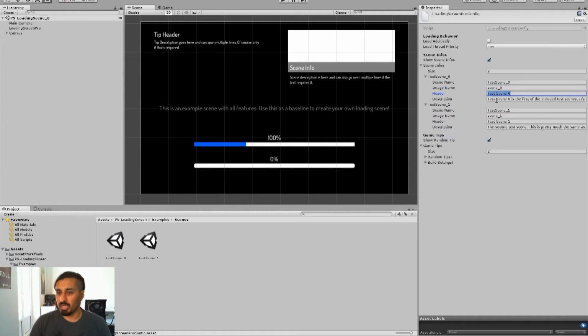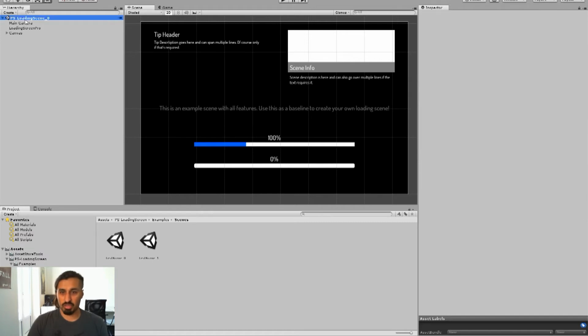There's a header that's being displayed and a description that can be displayed. And then the tips, the game tips, just a set of random tips, which have a header and description. You can have as many as you want, and when the loading screen is loaded, it's going to pick one of them and display it. So that's how a loading screen is put together.